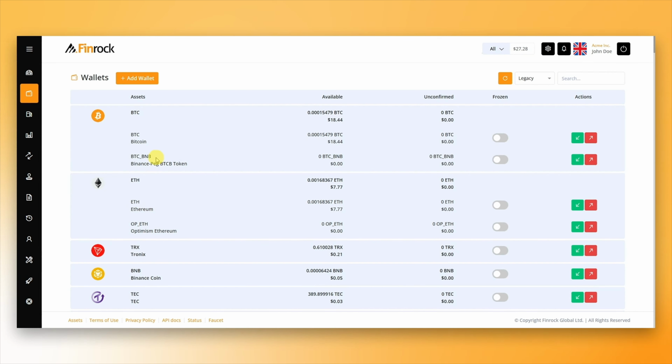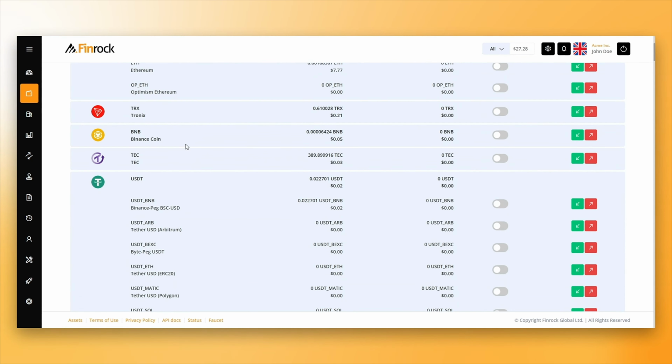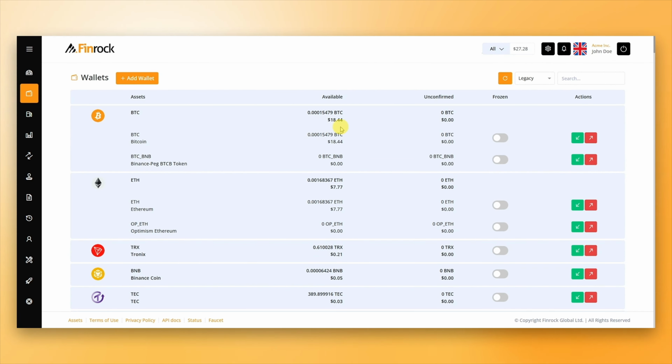The wallet page is where you can manage your crypto assets. You can see a list of all your wallets, including their balances and generated addresses. You can also create new wallets and freeze or unfreeze wallets that you no longer need.